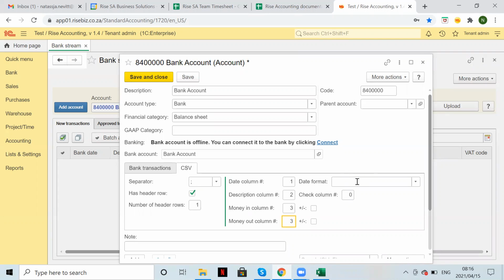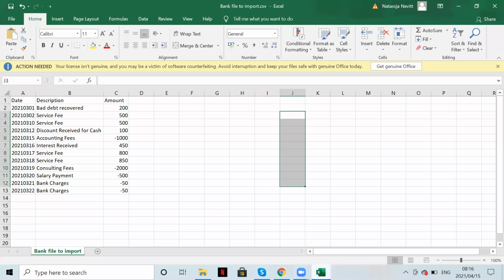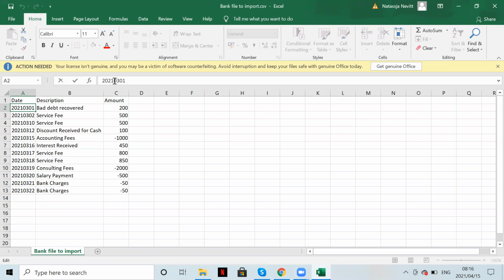Then the date format is very important. If you don't have the correct date format, the system will give you an error when you're trying to import it. So what we're going to do is now we're going to check how is our date. As you can see, it's 2021-03-01, which is the 1st of March 2021. So this is year, month, and date.